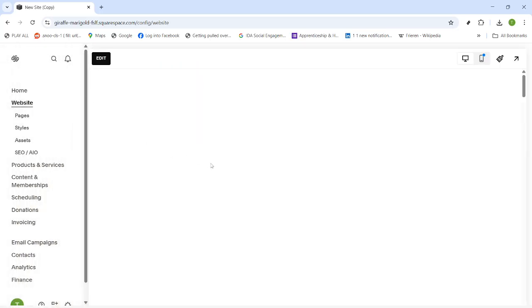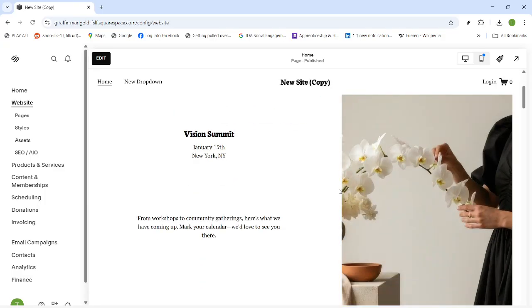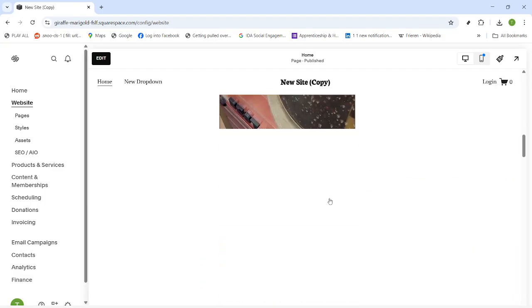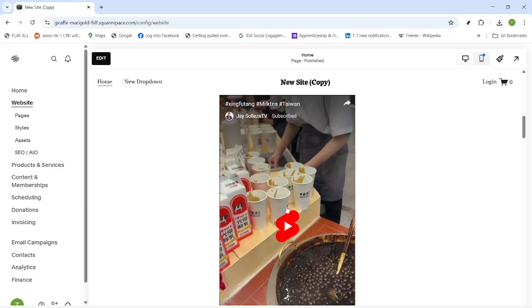That's all there is to it. Open your page, add a video block, add from link, paste your YouTube short, and save. You've successfully embedded a YouTube short on your Squarespace site.